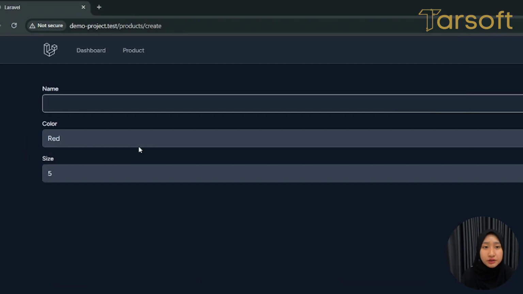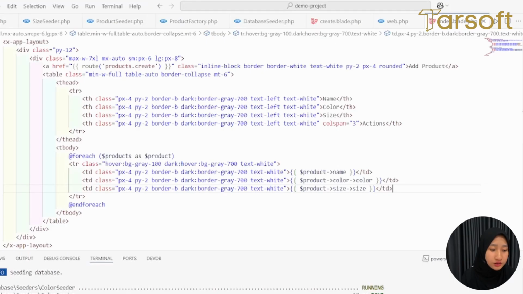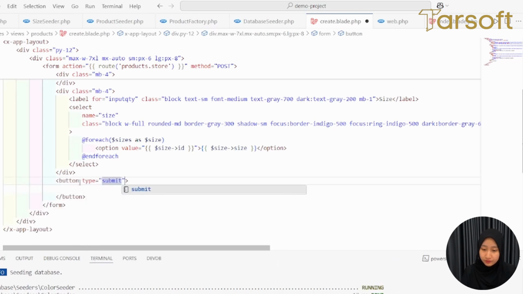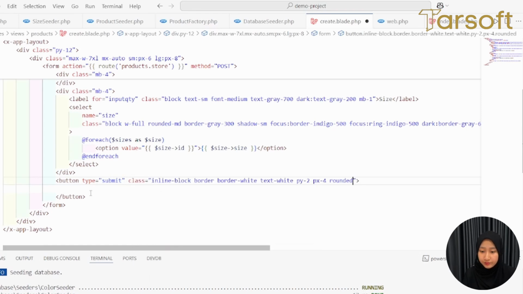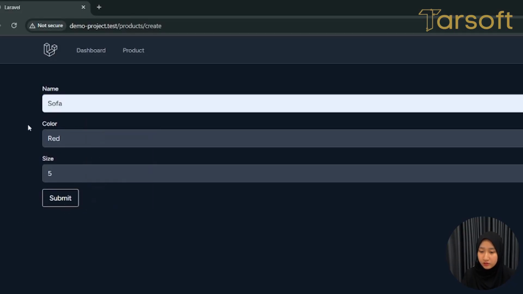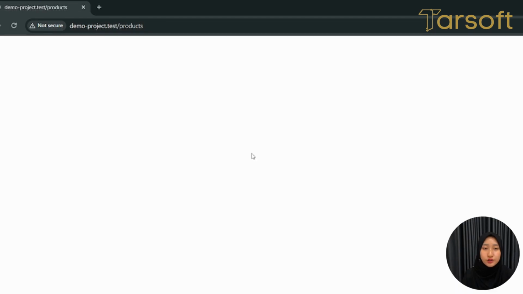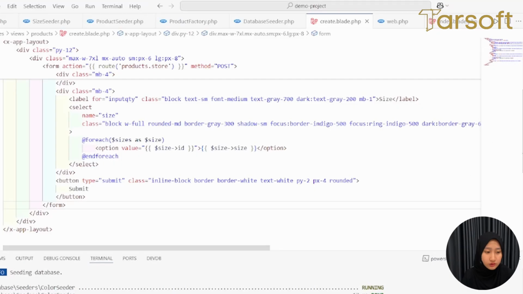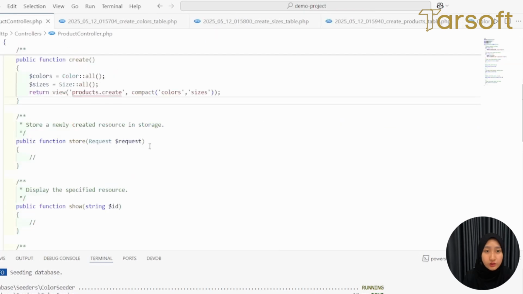Now to actually submit the data, we are going to need a submit button. So type in button, then the type will be submit. Then add a little bit of CSS, then just type in submit. Go back to the browser, and let's try to submit. There's no process yet, so let's make the process to insert data inside the database. The process will be in the store function.